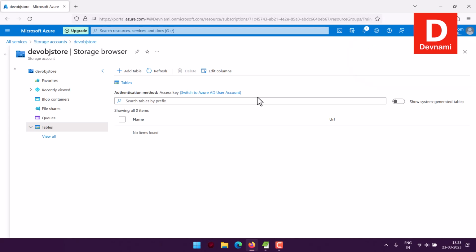Now we learned how to create a storage account. We also learned how to create a table, how to add some entities into this, and how to access it, and finally delete it.